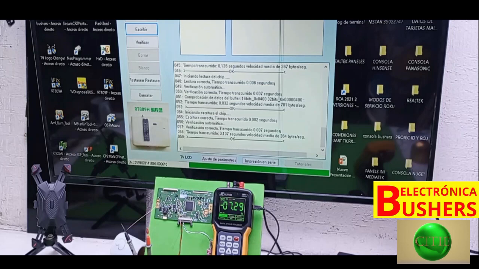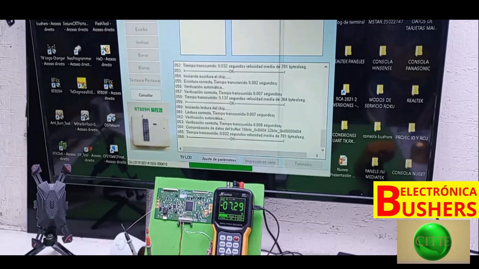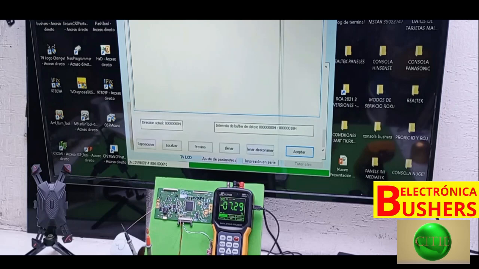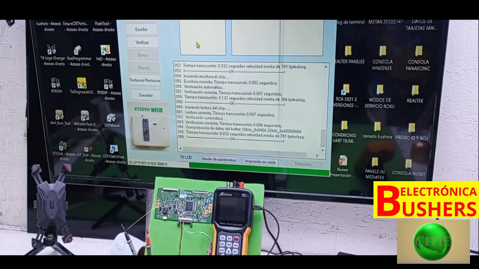Now we will lower it back to the original value. Read it again, say no, then go back to buffer. Now we are in row 0, column 6, considering 0. 00, 01, 02, 03, 04, 05, and 06, which we changed to 8. Now, let's lower it to 0. Set it to 0. Click accept, then write.